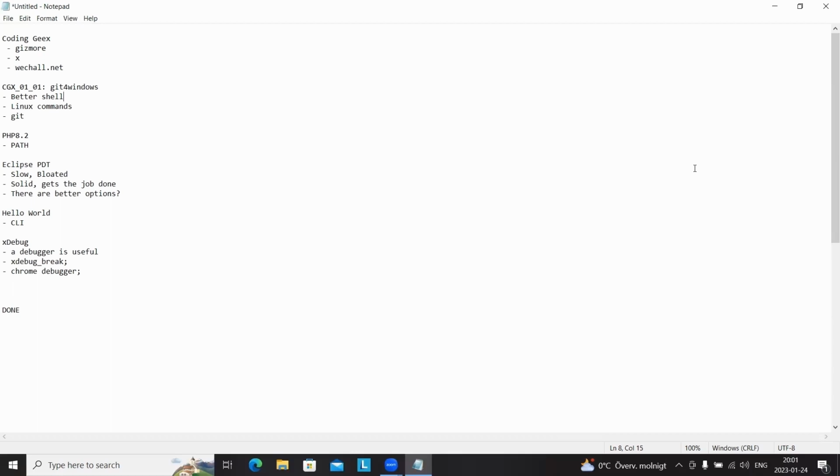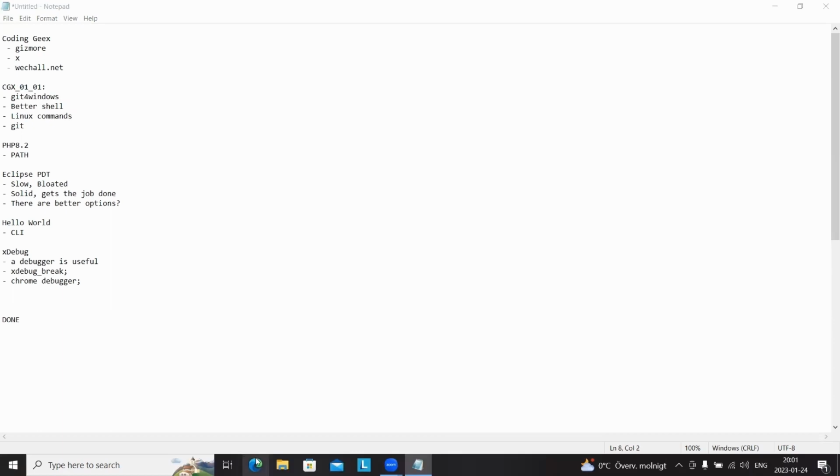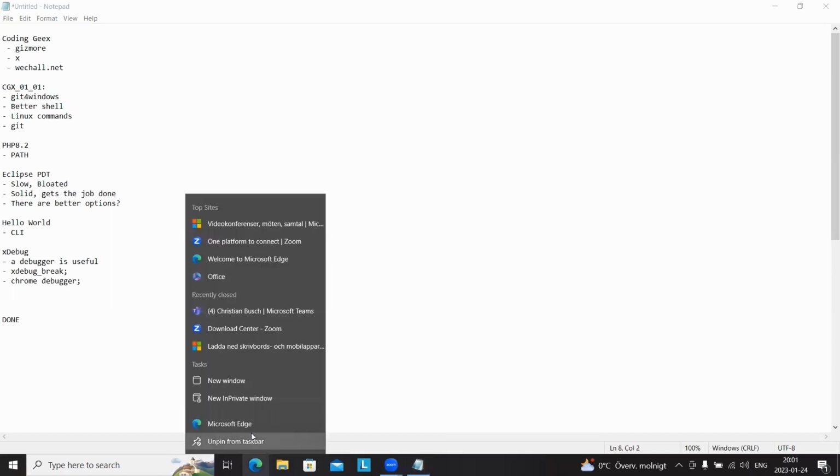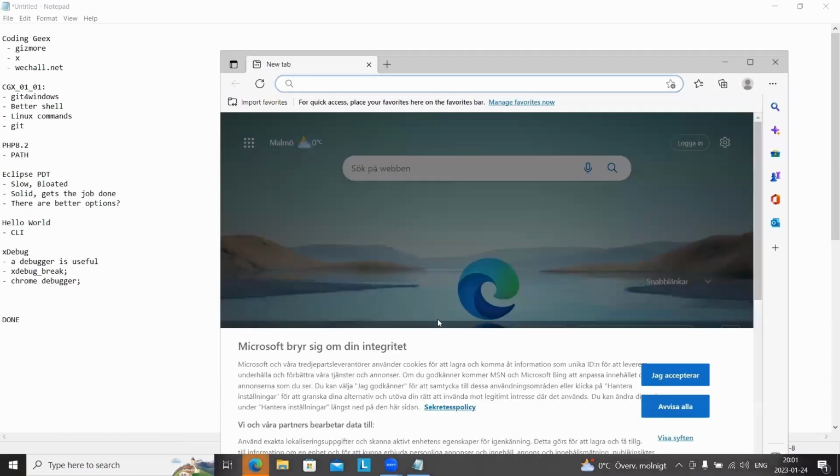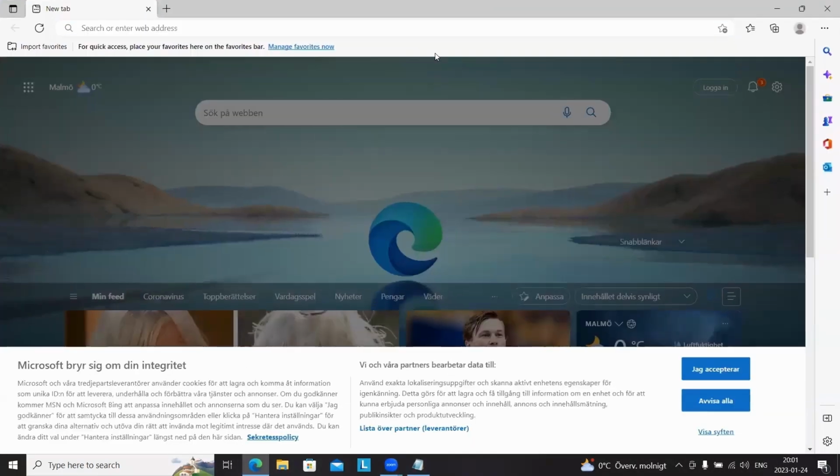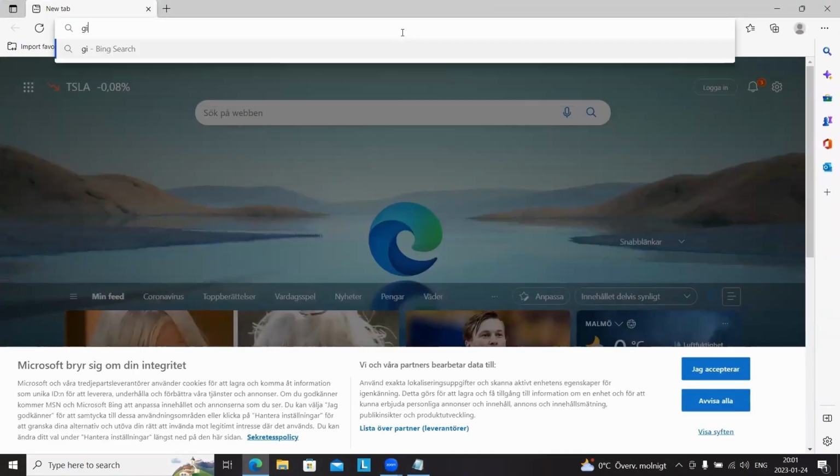Well, this is chapter 0101. And the first step is to install Git for Windows. So you probably have heard of Git. Git is a programming tool. It organizes your source code. It helps people work together on your code.